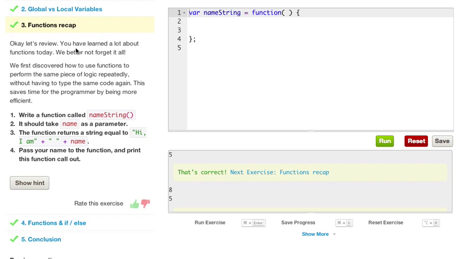Okay, let's review. You have learned a lot about functions today. We better not forget it all. We first discovered how to use functions to perform the same piece of logic repeatedly without having to type the same code again. This saves time for the programmer by being more efficient.